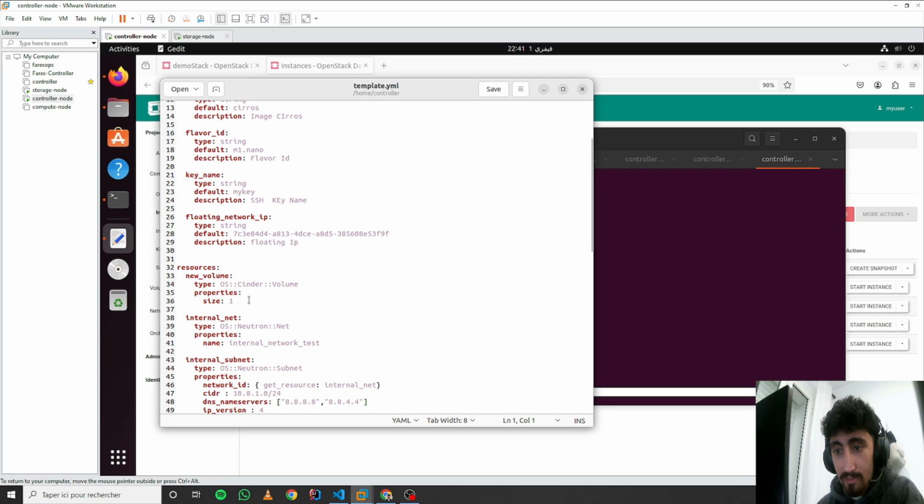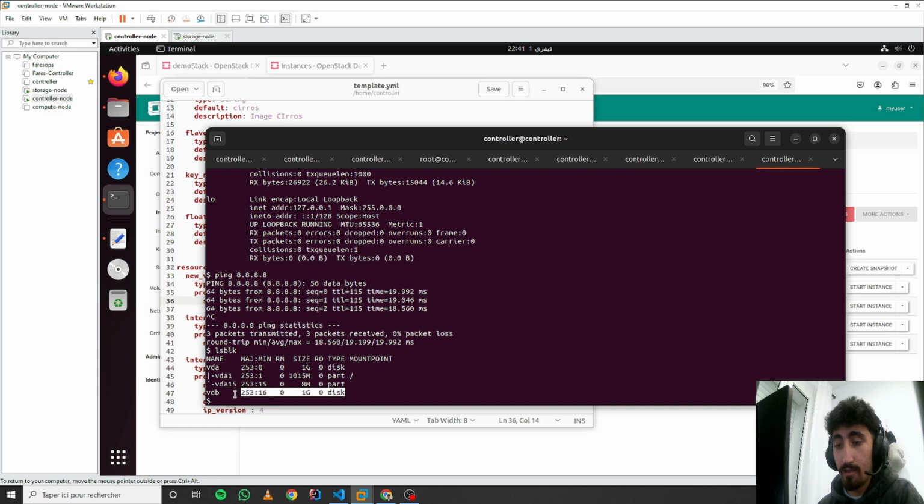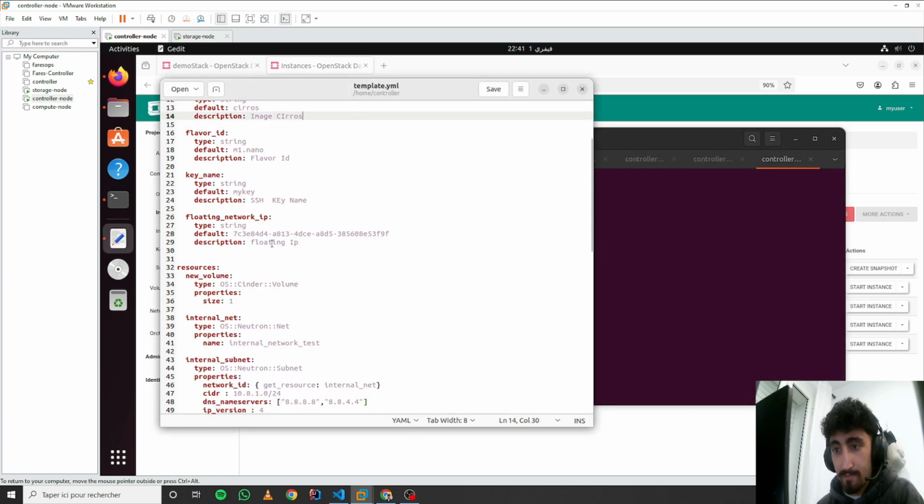So the first thing that we did was we created the volume using the OS Cinder component, and this is the volume. And for the size, it is 1 gigabyte, and as you can see here, it is 1 gigabyte. Of course, we don't have a file system here. Okay.